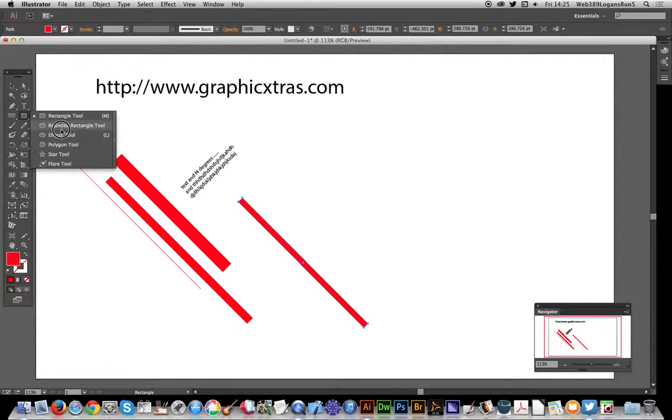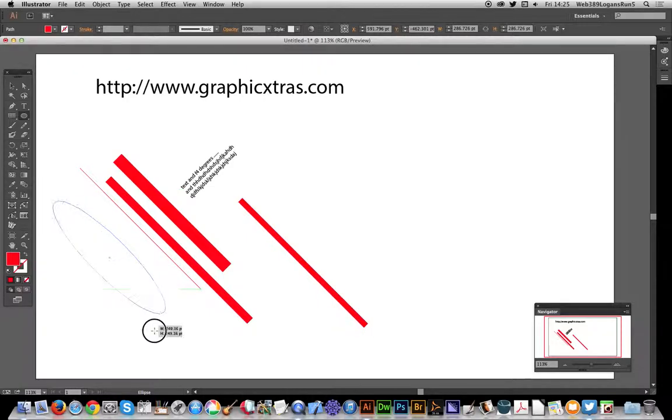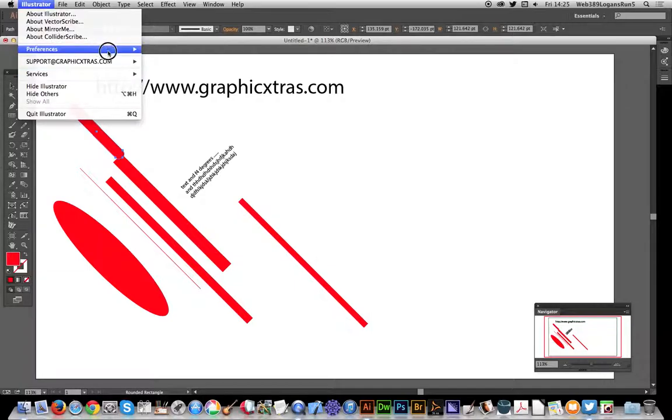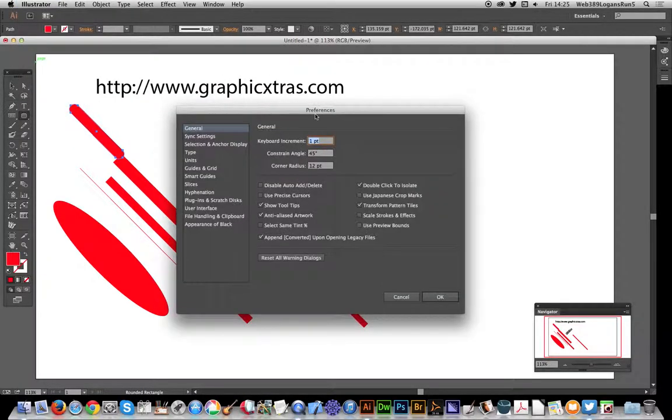I'm just going to go to the ellipse tool, and it's the same, and rounded, etc. I suspect maybe there are some other tools as well, but those are the general ones that work with that constraint angle.